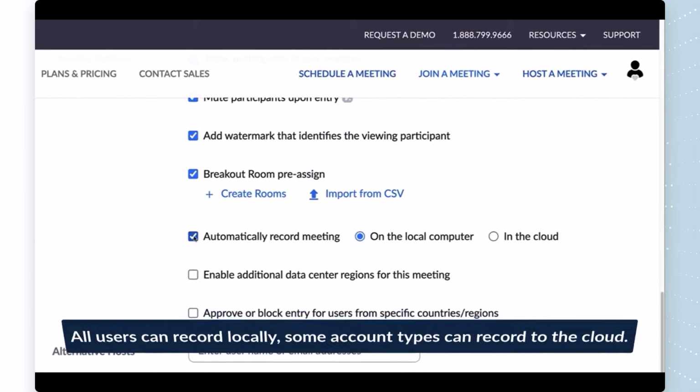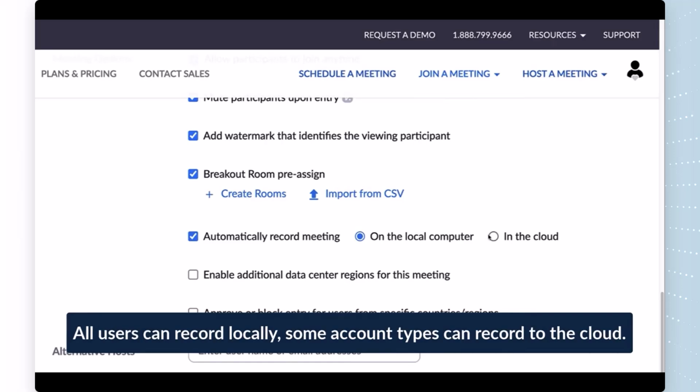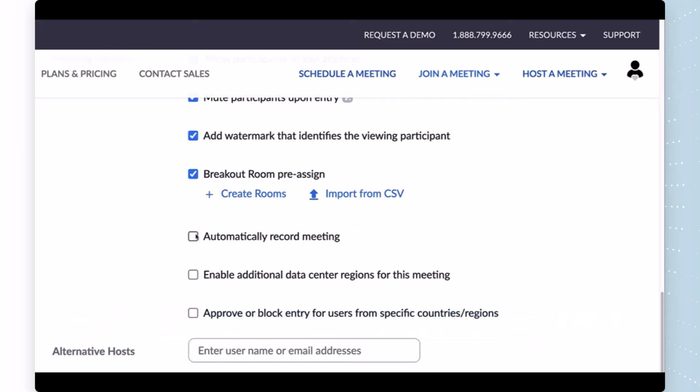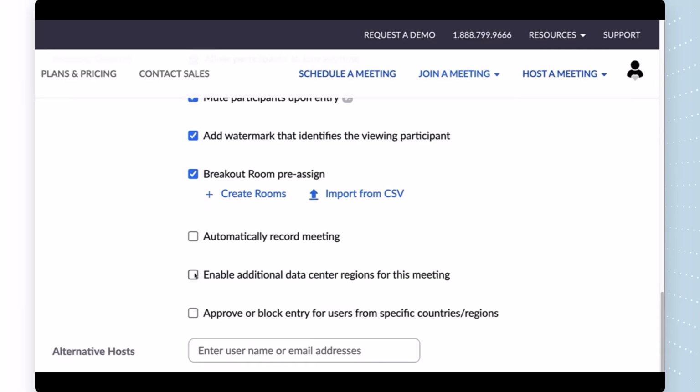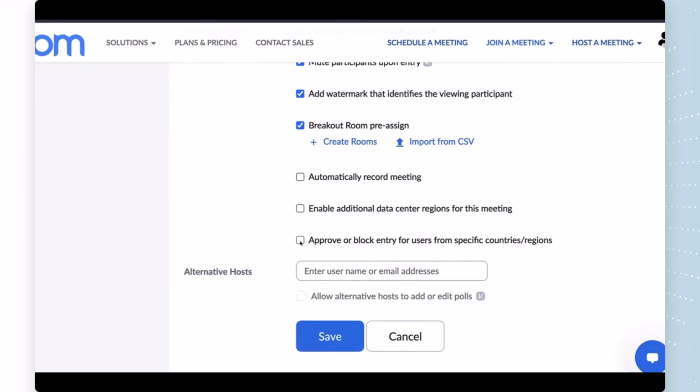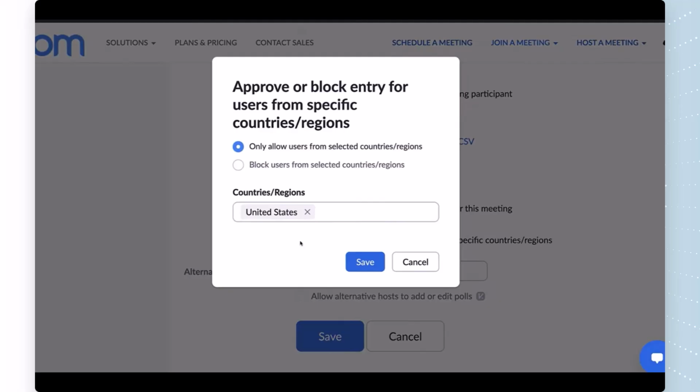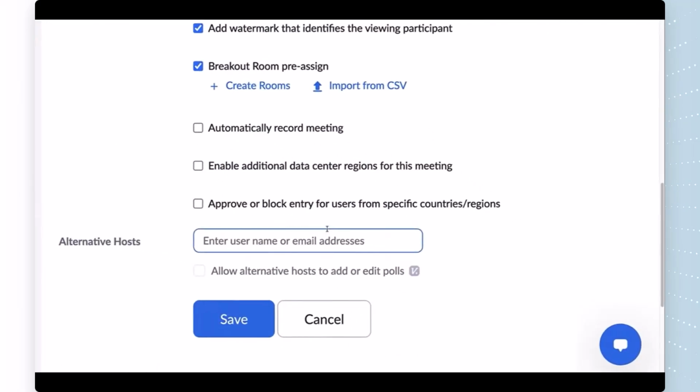Automatically Record Meeting initiates a recording when you start the meeting. This can also be done manually at any point after the meeting starts. If you have a certain account type, enable additional data center regions for this meeting improves the connection for participants joining from another region. And finally, approve or block entry for users from specific countries or regions. This is helpful for optimizing the meeting connection or as an added security measure.